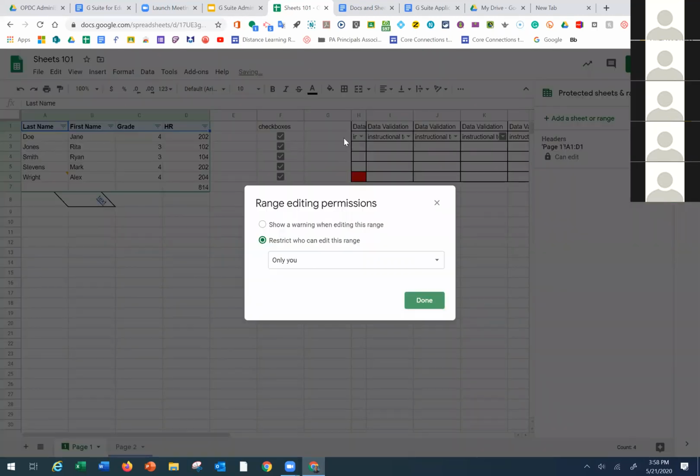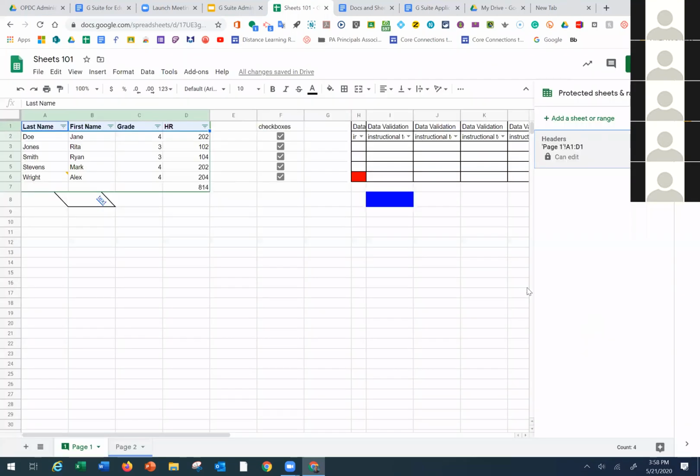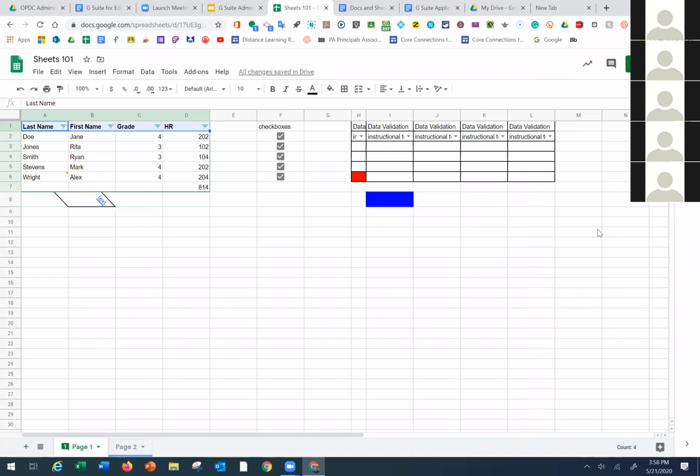You can do one of two things here. You can completely restrict anybody except yourself from doing that, or you can show a warning, and a warning will prompt that says, hey, you're not supposed to change this. So if there are certain things you definitely want to make sure people don't change in your Google Sheet, you can do that as well. But going back to a version history will take care of that too.